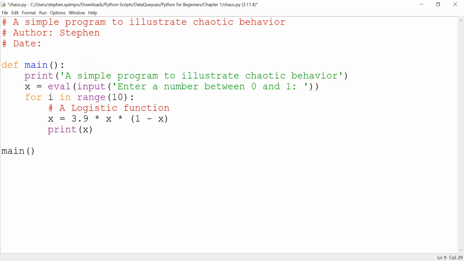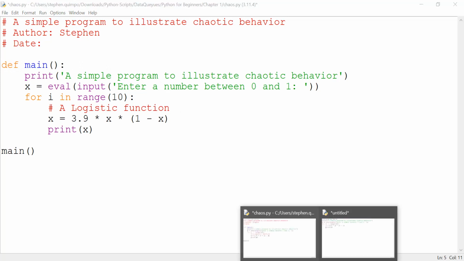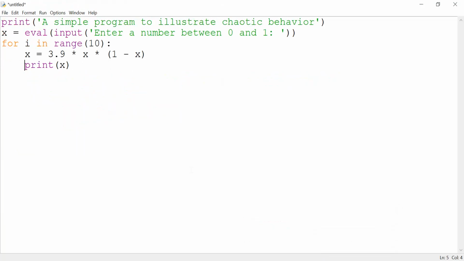Now you also notice that we have this def main. This is a function called main. We could have ignored this function and written this program without using main. And I'll show it to you. I've written it in another file. Something like this. Our program could have simply been these 5 lines of code over here.